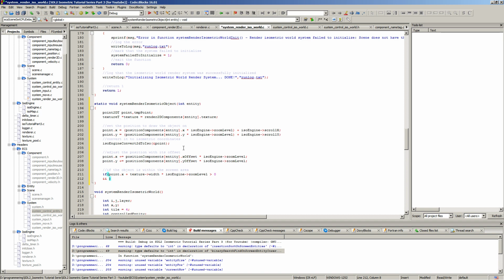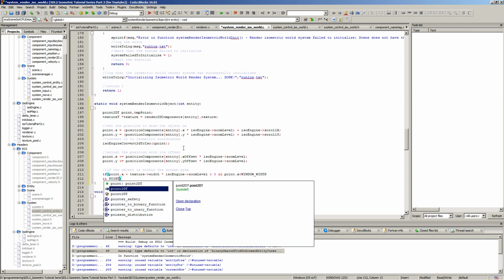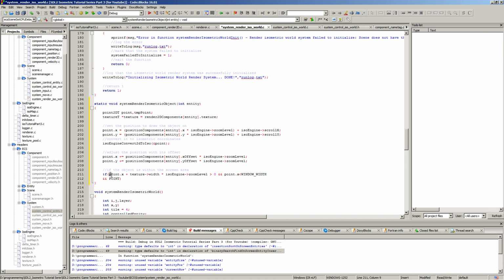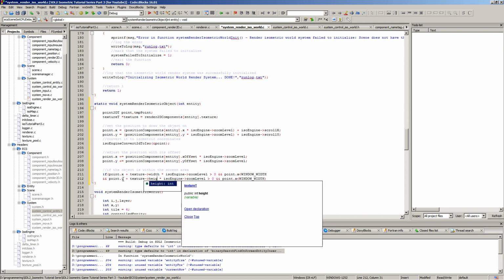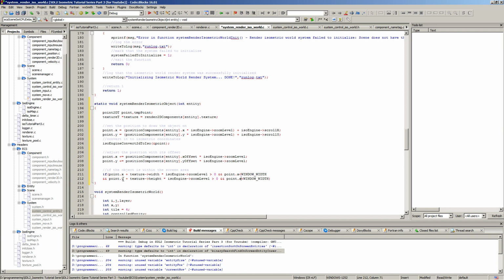And not the point.x less than the window width. We can add them on to the same line, and then we're gonna get another one down here for the Y. Can just copy this stuff here. Point.y plus texture height. Point.y is less than the window height.